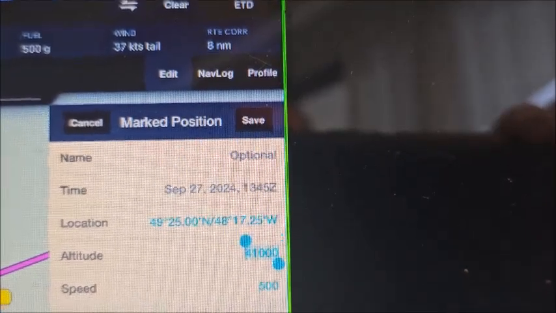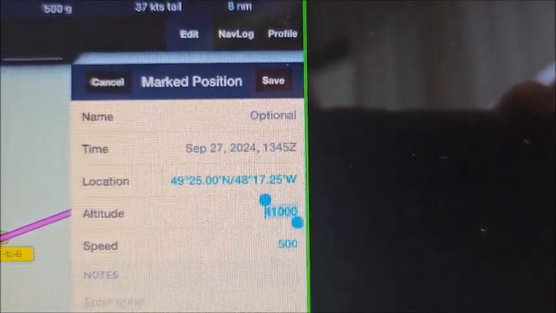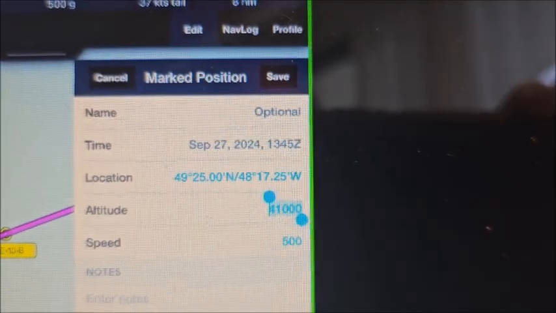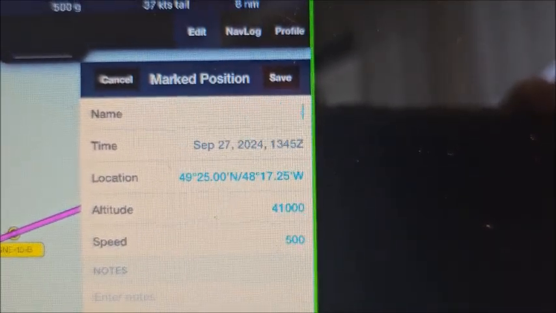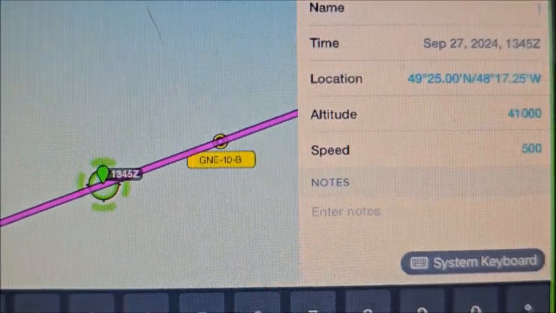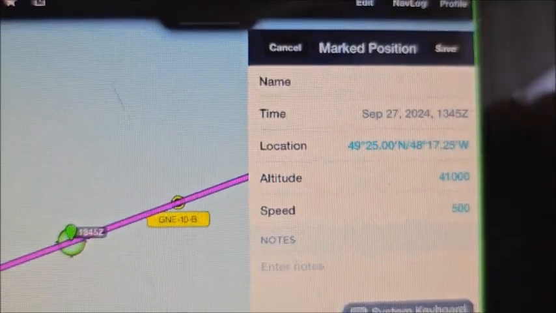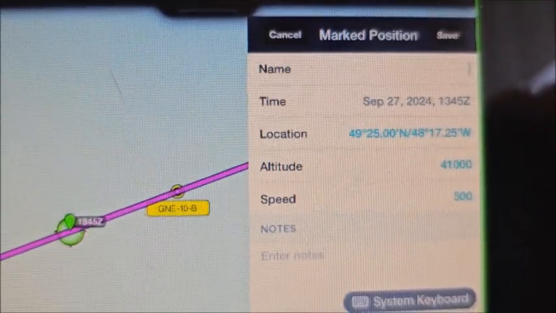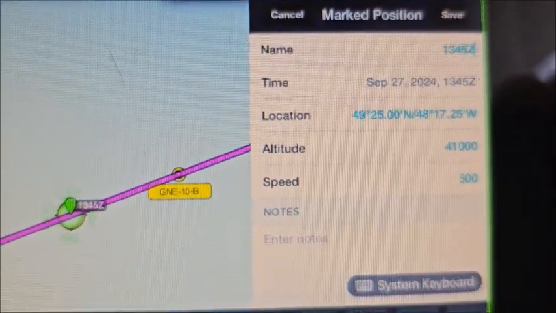But wait, there's more. I'm going to tap in the very first field that says name. To the right of it says optional. And notice that when I tap in there, optional goes away. Now, whatever appears in this name box will replace the label that's on the screen. So because I have to have the time in Zulu, I'll just replicate the 1345 Zulu. And now I can type whatever it is that I want after it.